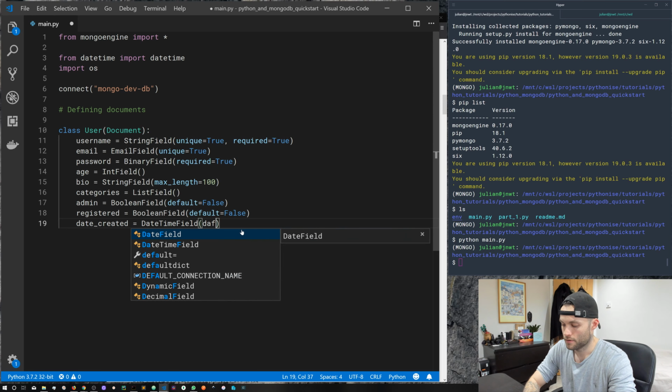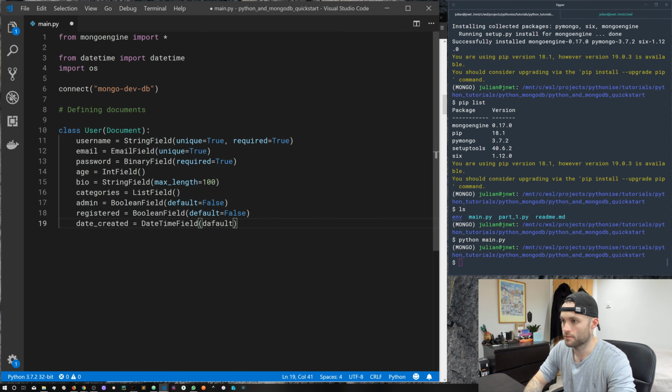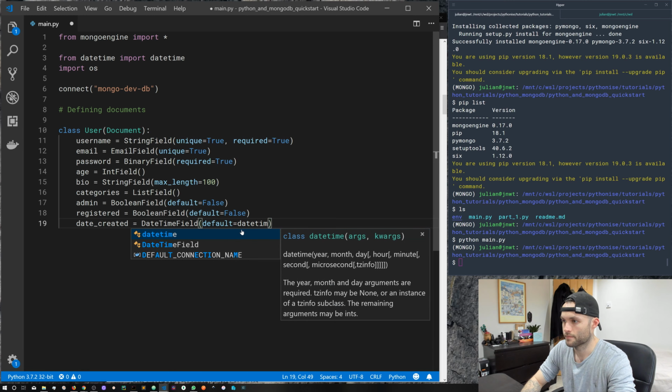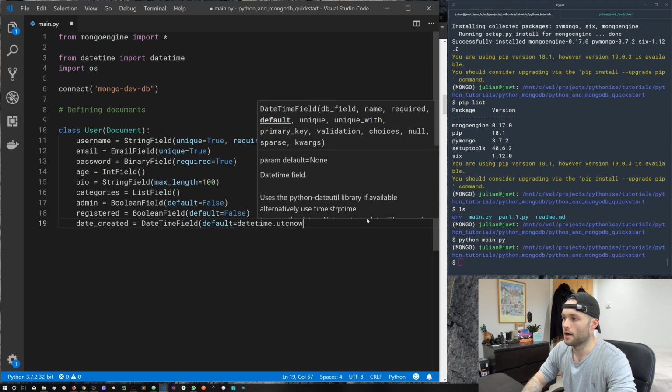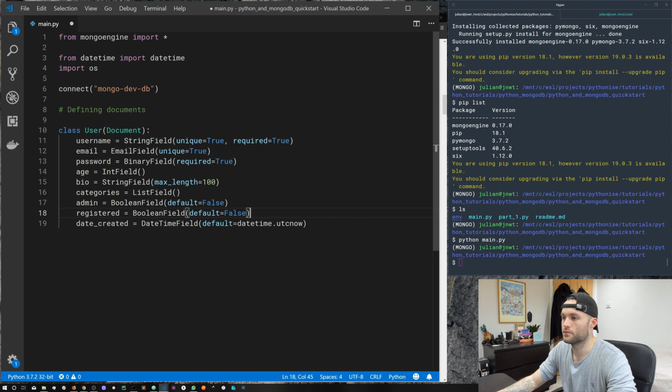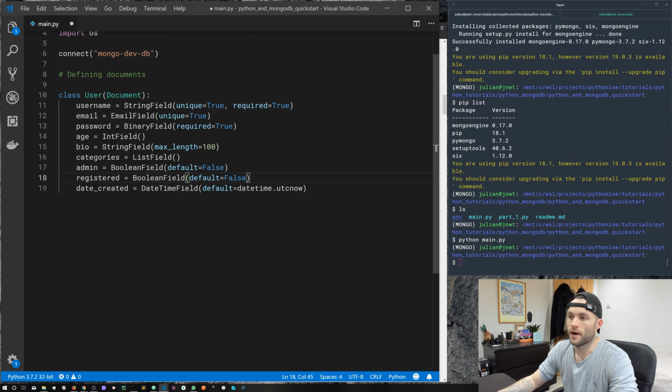So default equals datetime.utcnow. And one thing to note, you don't need to provide the parentheses here on utcnow. Otherwise that's going to mess things up. Just provide the datetime.utcnow, or whatever kind of format you want this datetime object stored as. So I think that will do for our user fields.